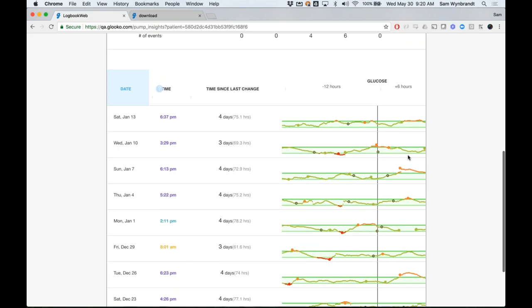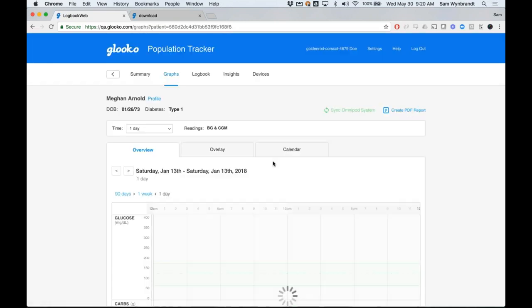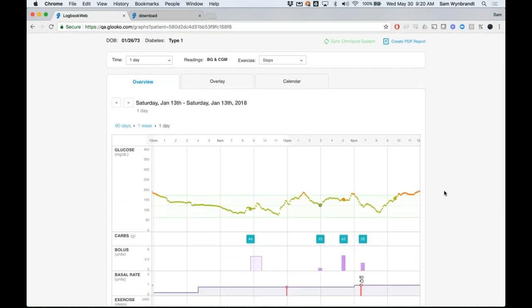Scrolling down, we can see the before and after for each of the site changes. And again, we have this drill down concept where if you want to look at a specific site change, you can click in and it will take you to that day in the 24-hour view.